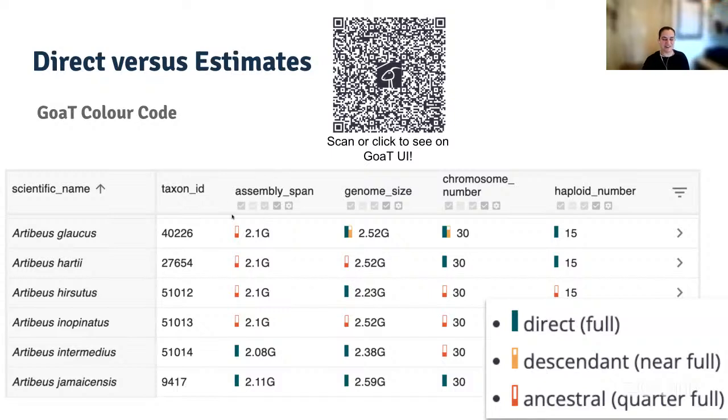So as you cannot see on the GoaT page, if you go here, you have a list of species, right? You have different bats, they are all in the same subfamily. You have assembly span, and you can see that for these two, assembly span is actually the length of an assembly, in base pairs.